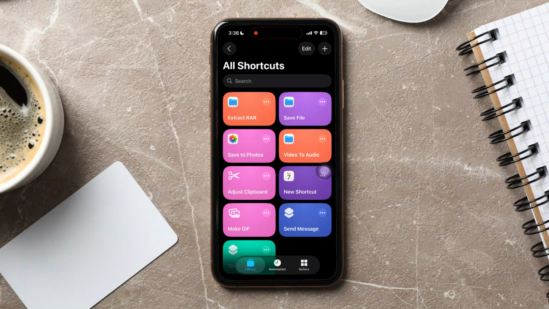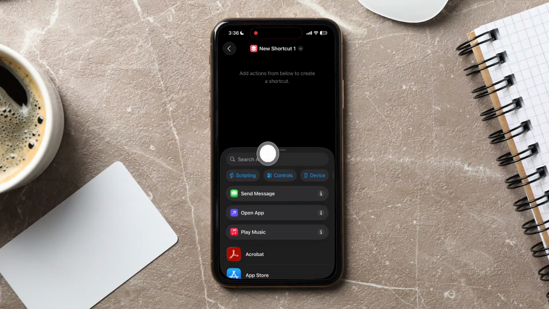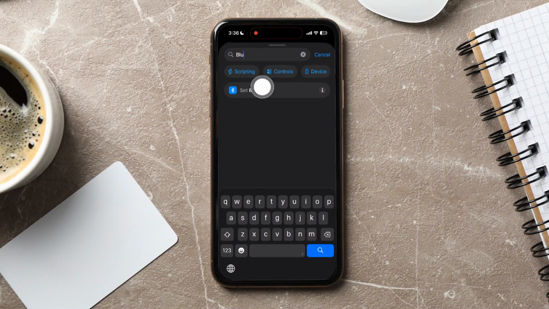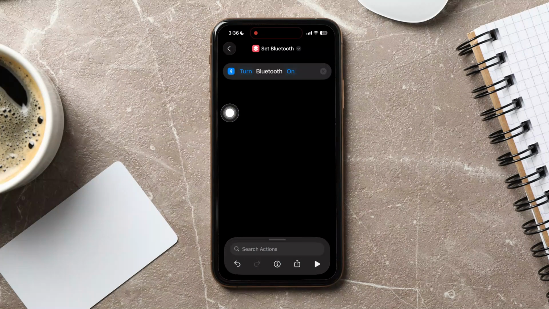Now, tap the plus icon in the top right corner to create a new shortcut. In the search bar, type Bluetooth and select the Set Bluetooth action from the results. By default, the action is set to turn Bluetooth on.